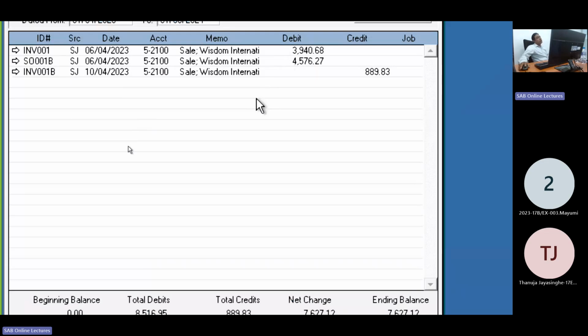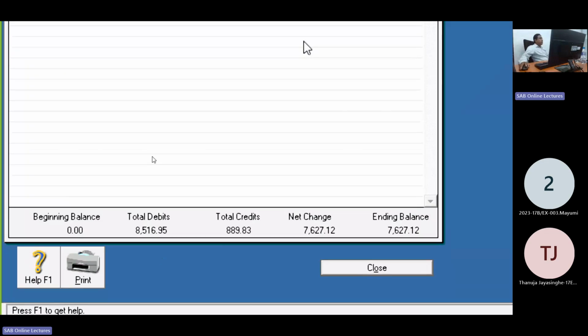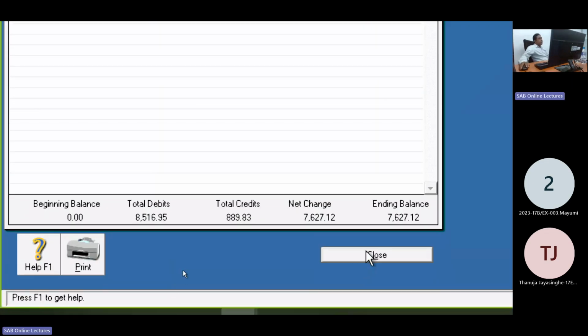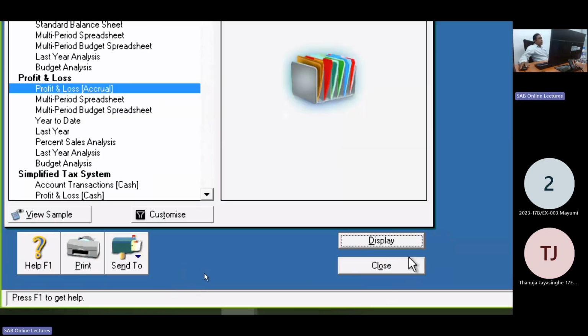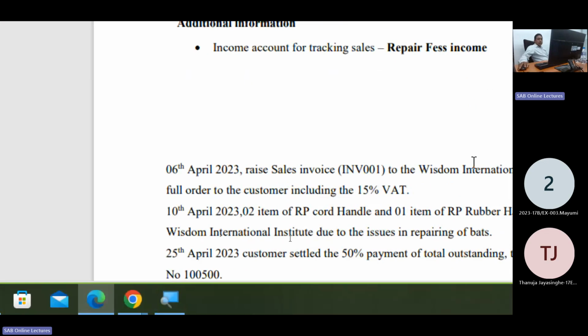The cost of sales is also applied on this amount, the cost amount. INV 001B on the 10th. Right. Now, right.